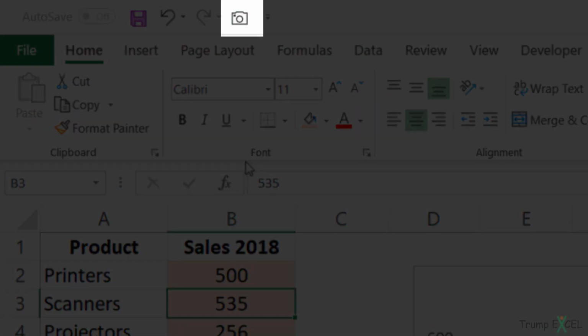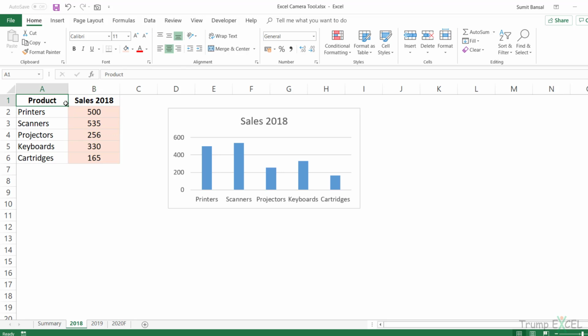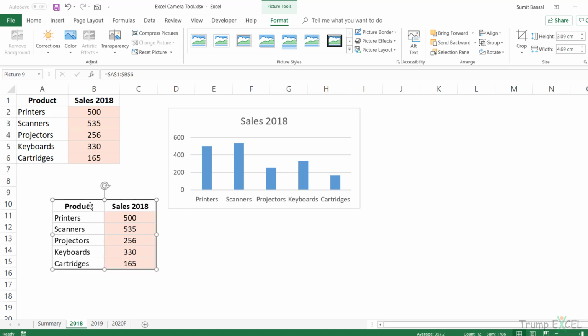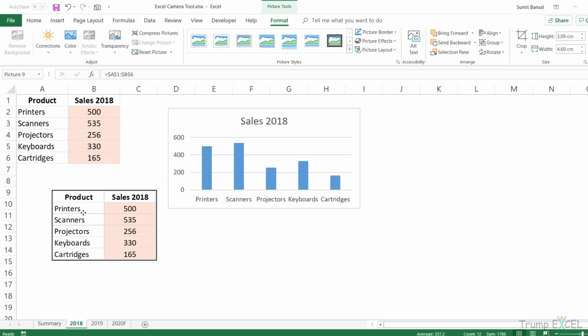Now when I click on add and click OK, you can see that the camera tool has been added. Now to use the camera tool, you simply have to select the range of which you want to take that image. Click on the camera tool here and then click wherever you want that image to appear. So if I click here, then it would instantly create an image which is linked to this original data set, and it's here.